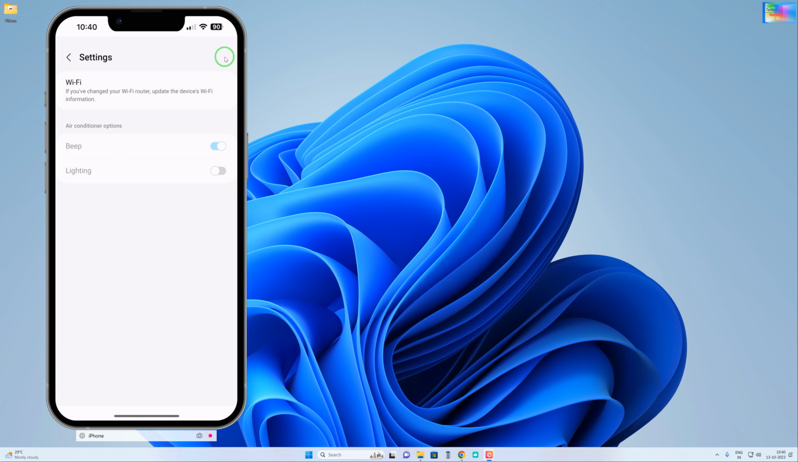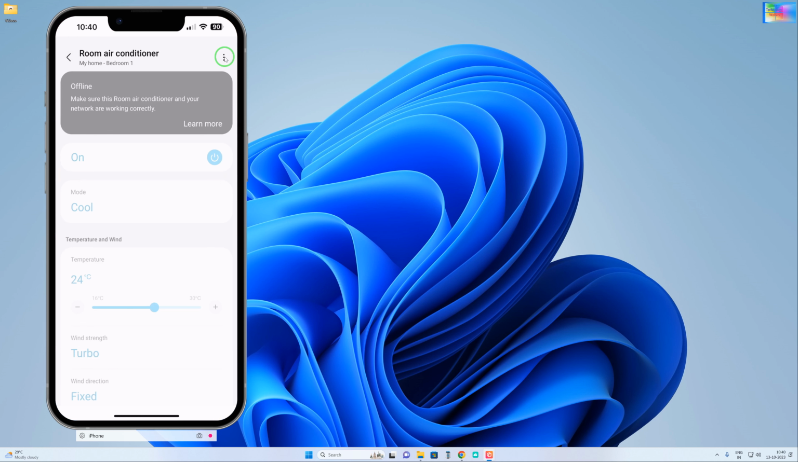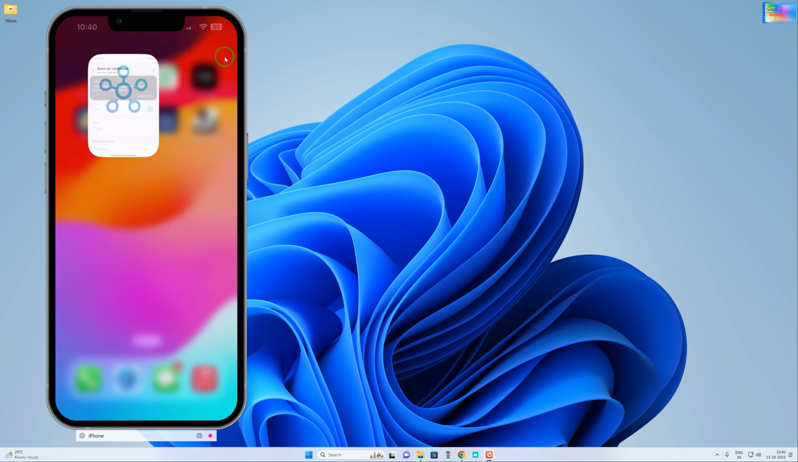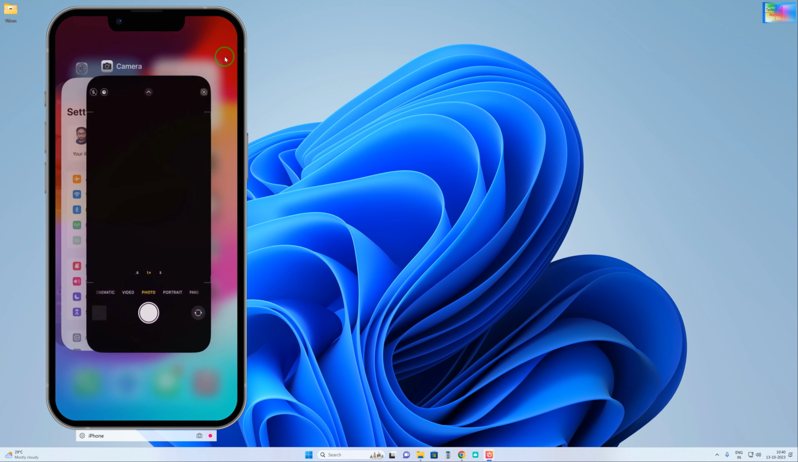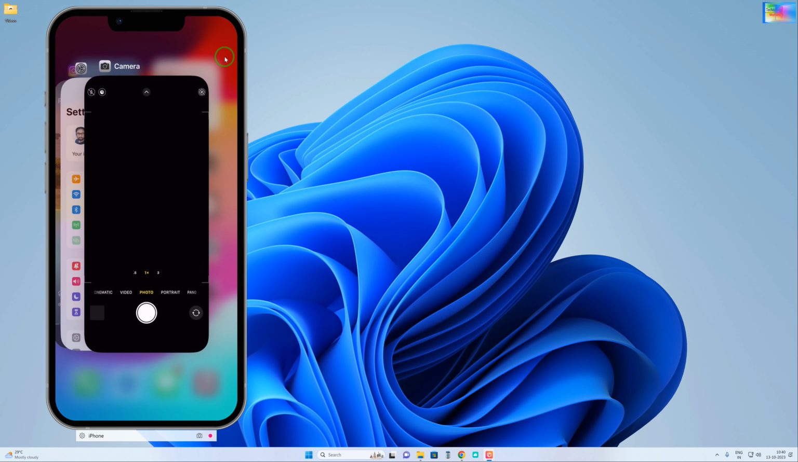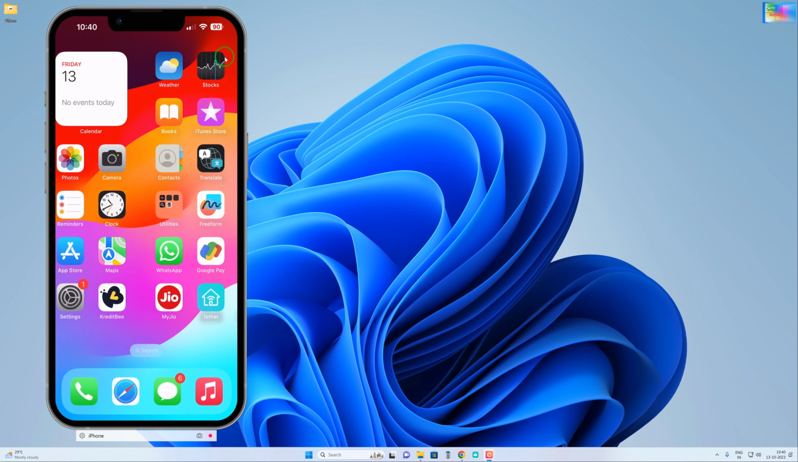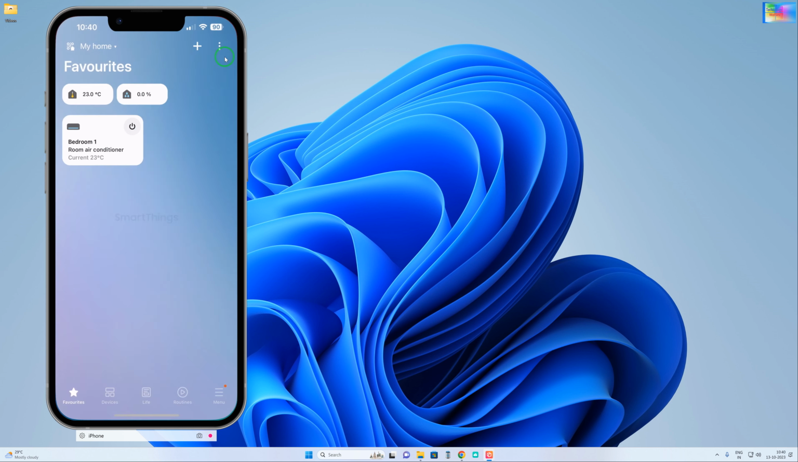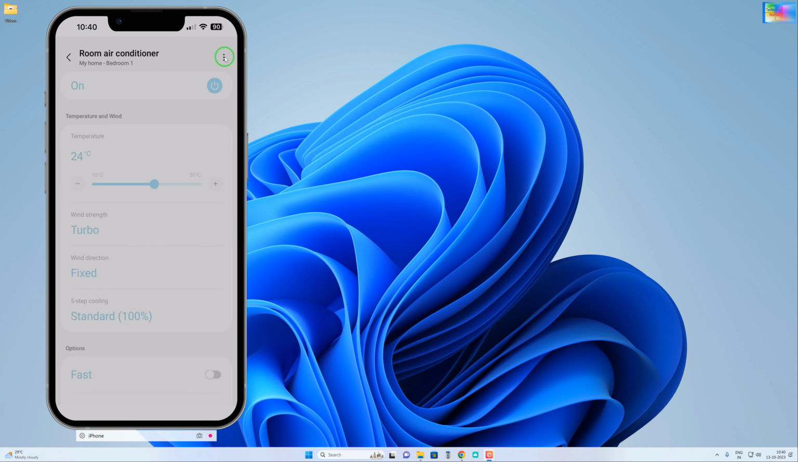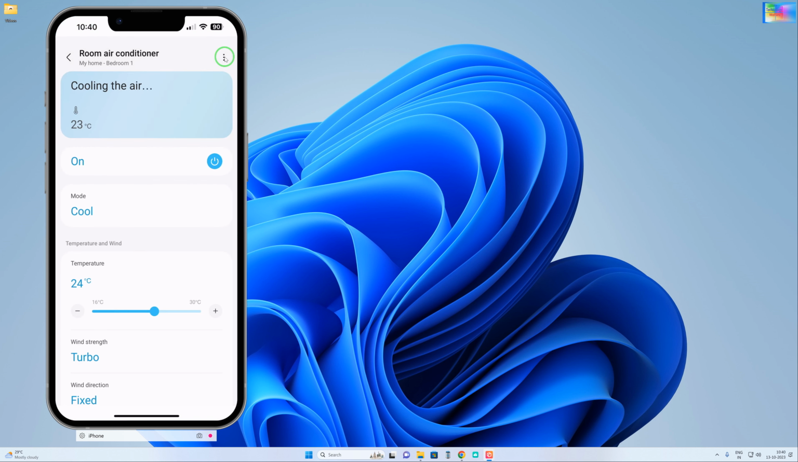So now see, as we see, it's offline. It has disconnected, so that's why there is a problem. Don't worry, I would like to show you once again after connecting it. Sometimes it disconnects due to the network. Now yes, it has been connected, see, the beep is sounding.